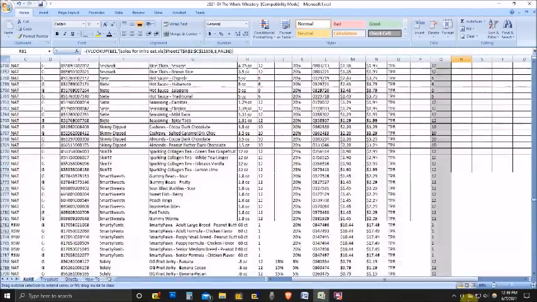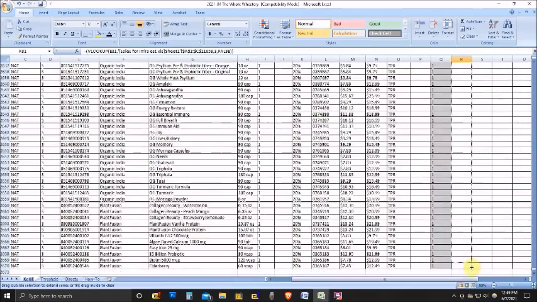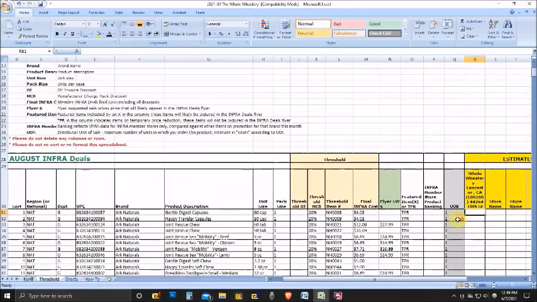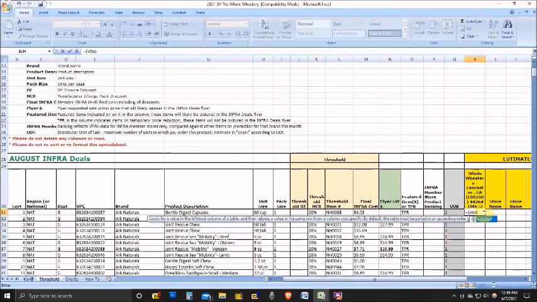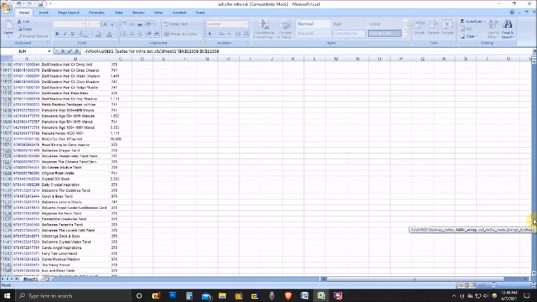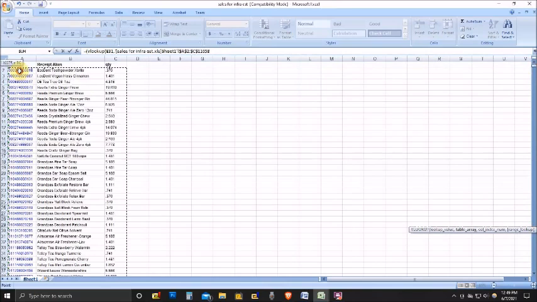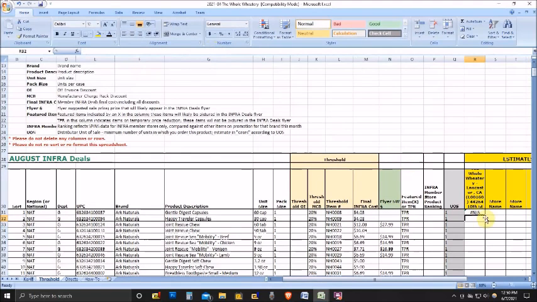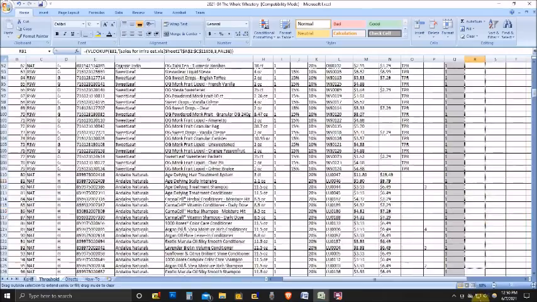I want to do the same thing to the other ones here as well. You're going to see there's going to be several tabs in this Excel worksheet. That's equals open parentheses VLOOKUP open parentheses, UPC comma, select the table, comma 3, comma false, double close parentheses, enter, and copy all the way down.